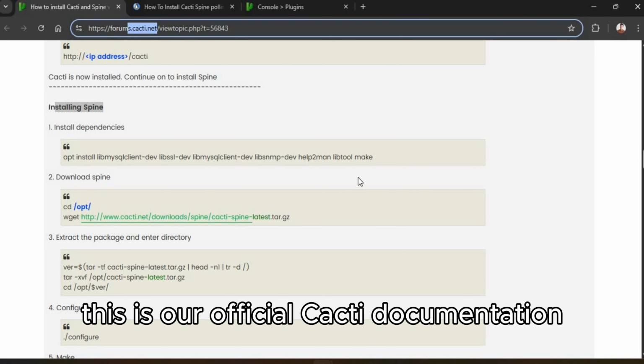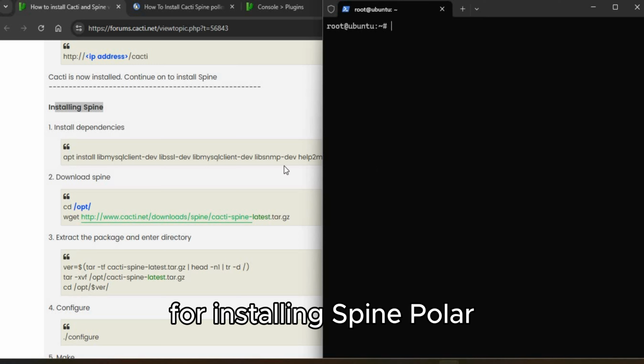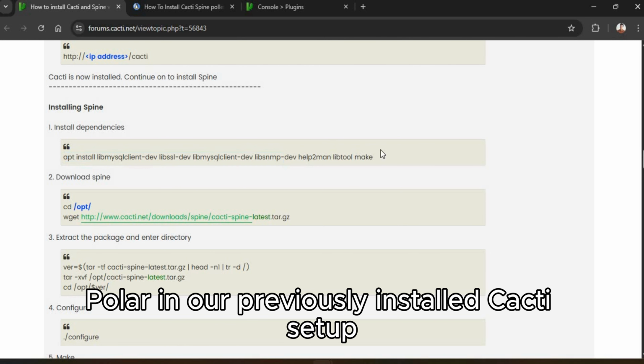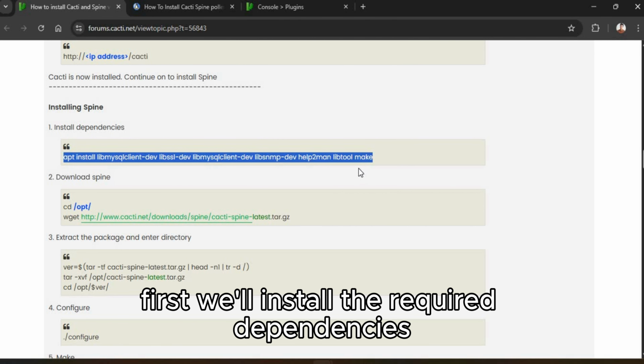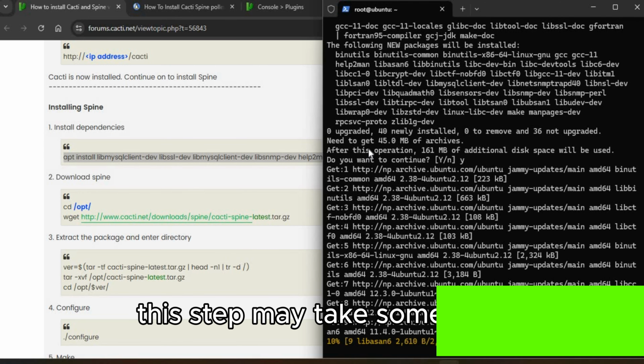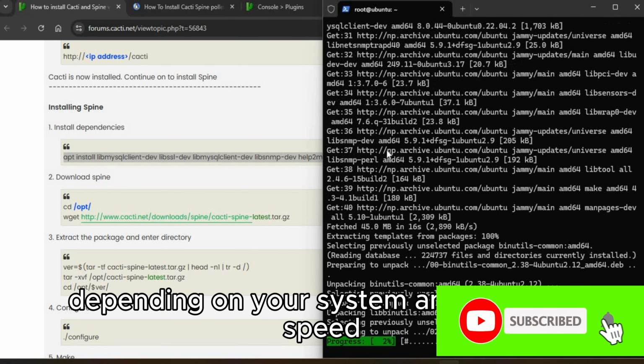This is our official CACTI documentation for installing Spine Poller. Let's open our terminal and start configuring the Spine Poller in our previously installed CACTI setup. First, we'll install the required dependencies. This step may take some time depending on your system and internet speed.